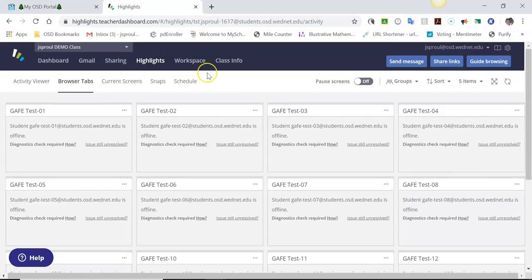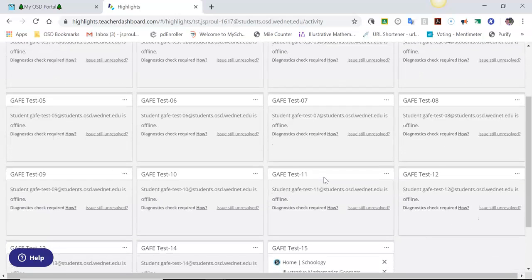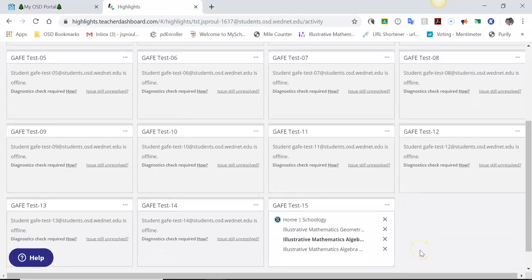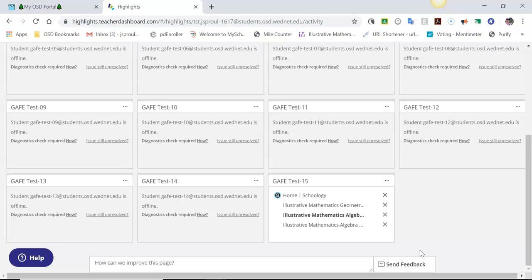This first area we are in, which is browser tabs, allows you to see the browser tabs your students currently have open and allows you to see which browser tabs they are currently on. So if I look at my test student down here, I will see that they have Schoology open and they have 3 different illustrative mathematics tabs open as well. The one that is in bold is the one that they are currently on. Now, if that student were to open a new tab and go off task, that would pop up in my test student here, again as bold.